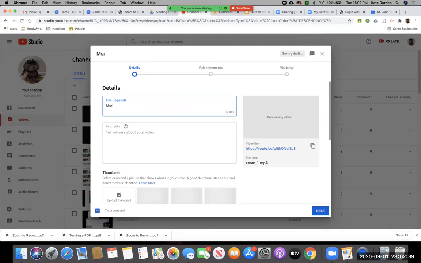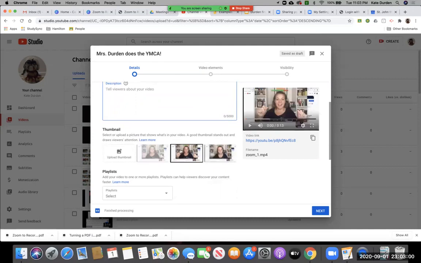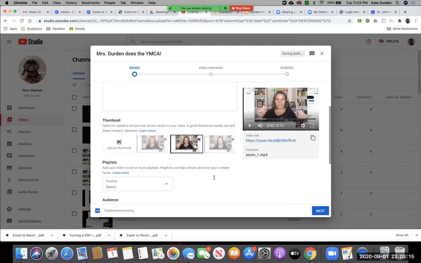So I can say Jordan does the YMCA. Okay, you can do a description. If this is a video where you are doing a specific lesson and you want to go into detail about what you include, you could do that. Once it processes the video, see, here you go. It gives me thumbnail options that I can pick. You can also upload a thumbnail if you want. So we'll save that. Here are the different thumbnails it pulled. I'm going to pick this one, looking snazzy.